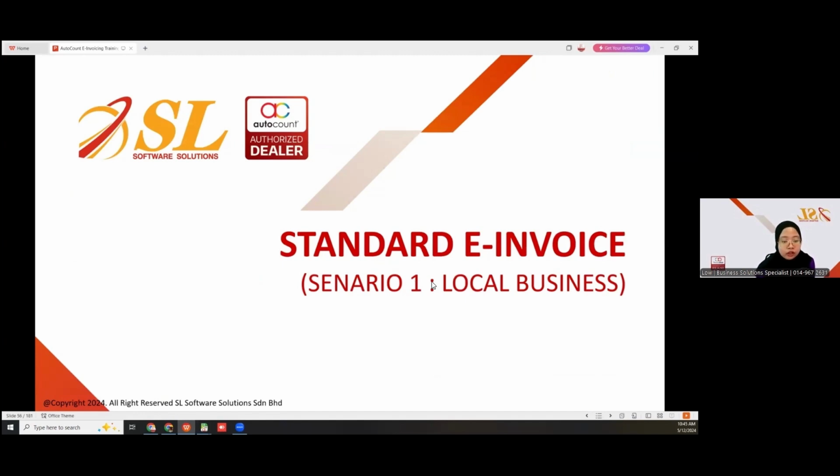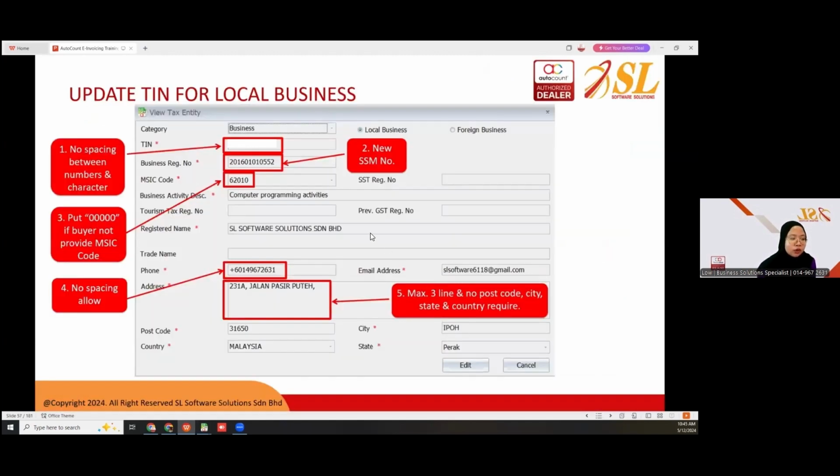Let us see scenario 1. Scenario 1 is for local business. First, you need to update the details for local business. You need to choose local business, and the category is business. Then make sure there is no spacing between the numbers and the characters in the TIN, for example C2443203020. Make sure there is no spacing.